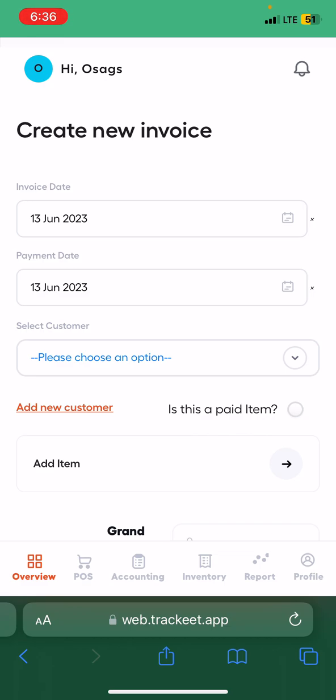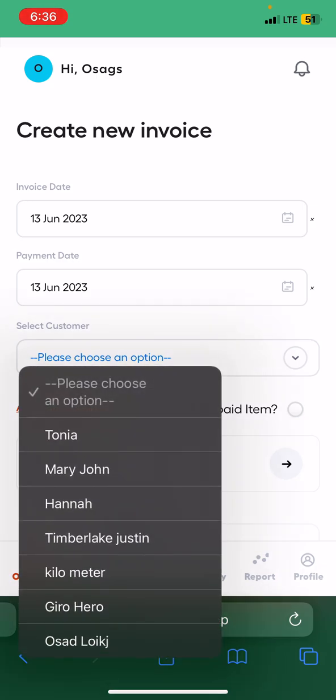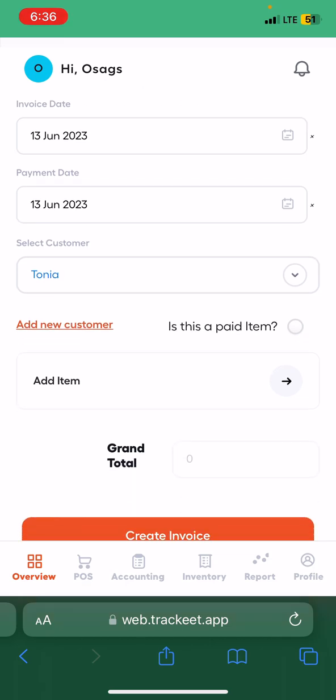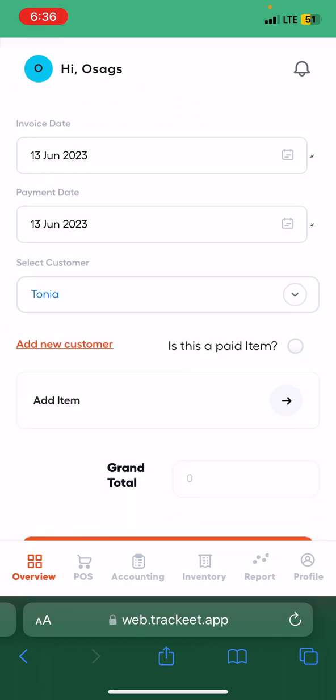Now let's select customer. Who are we selling to? Tonia. So you can see, is this a paid item? You can always check on this if this item is paid for, but if it's not going to be paid for, you can just leave it this way. But Tonia is definitely paying for this item, so we are checking on it.